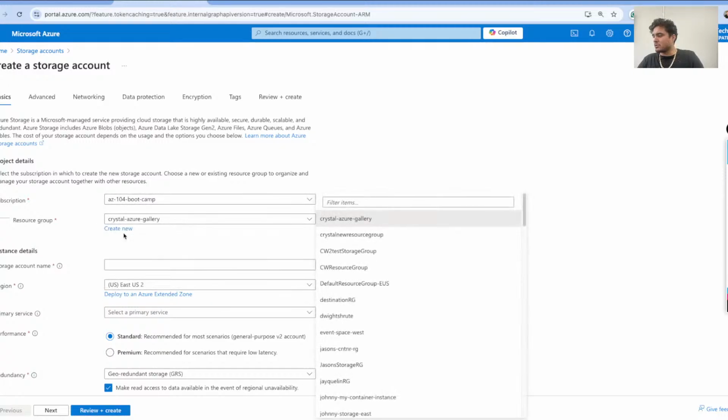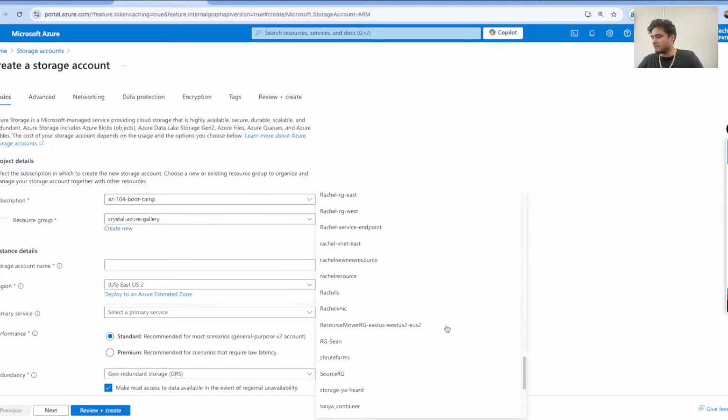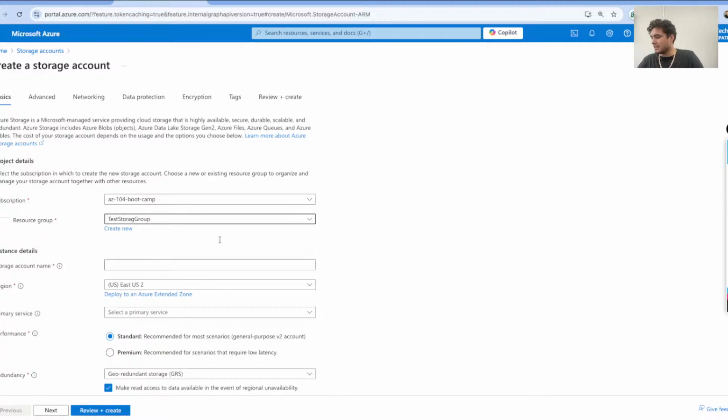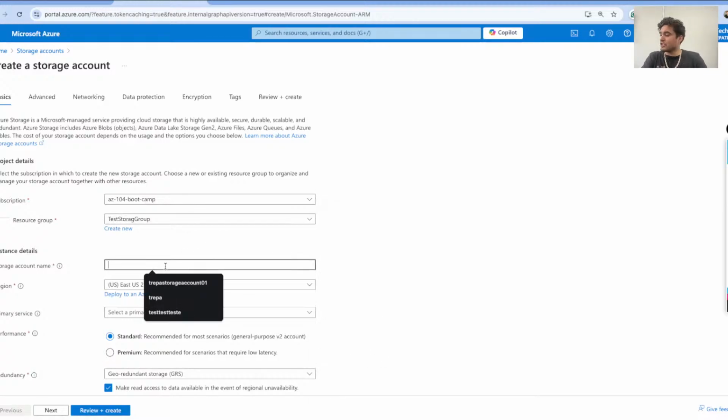Subscription, fine, resource group. Let's just say test storage group. Remember, this storage account name has to be globally unique. So literally, within all the storage accounts ever used in the Azure public cloud, this has to be unique because it has a unique DNS name. Do Tripletext storage 01234. Okay, that's really not the point I'm trying to get at.